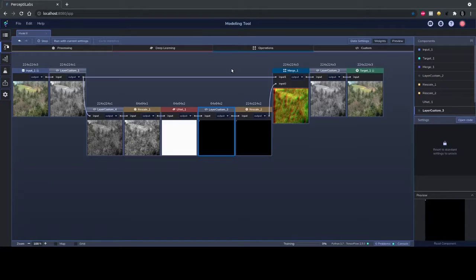Hello, my name is Joachim, and in this video I'm going to show you how I made a colorization model in Perceptilabs. Now there's quite a lot of examples out there on the web already doing the same thing, both in PyTorch and in TensorFlow code. But I just wanted to make one in Perceptilabs as well.